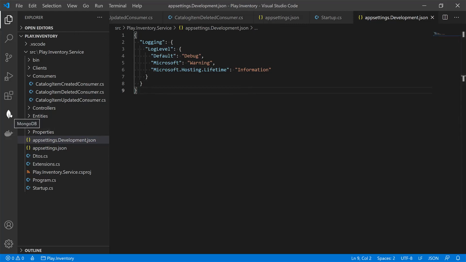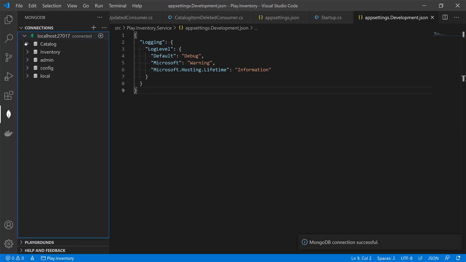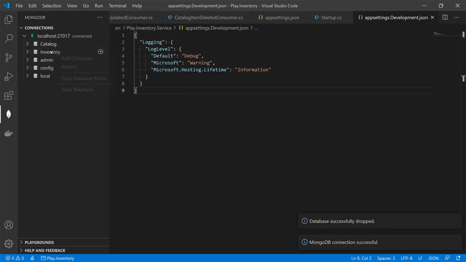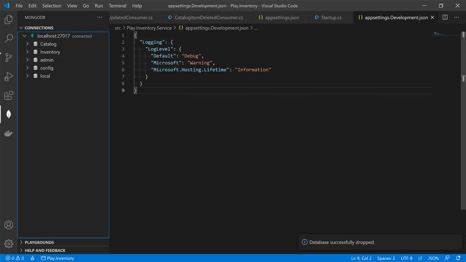So I'll go back to MongoDB, the MongoDB extension. I'll expand this. And as you can see, we do have the catalog and inventory databases. To clean them up, I'll just right click and say drop database. I'll drop catalog, and then I'll drop inventory. You may choose to not delete them, but that could cause issues as you start moving forward. So it's better to just start clean in this case.